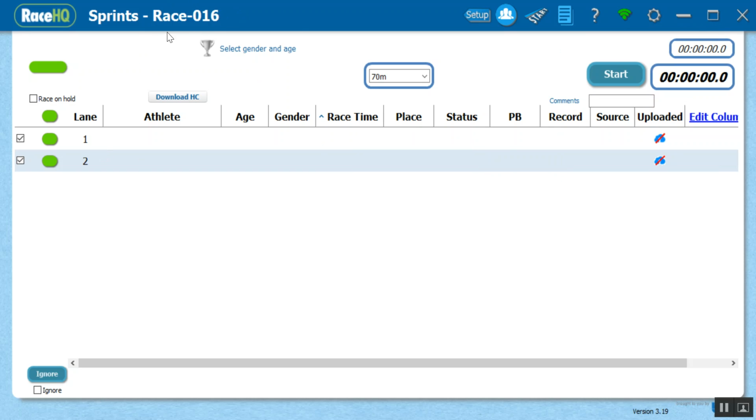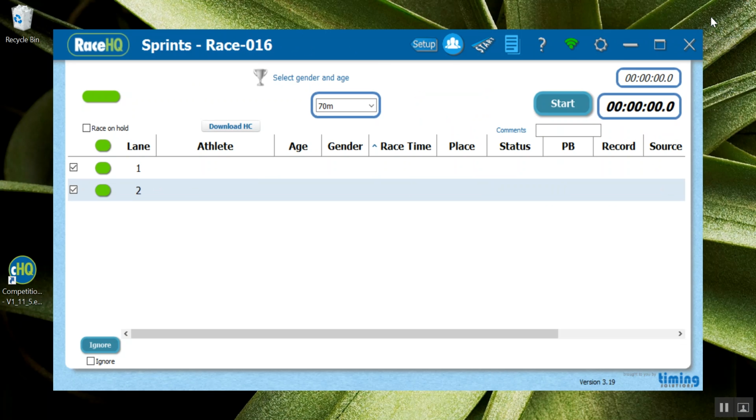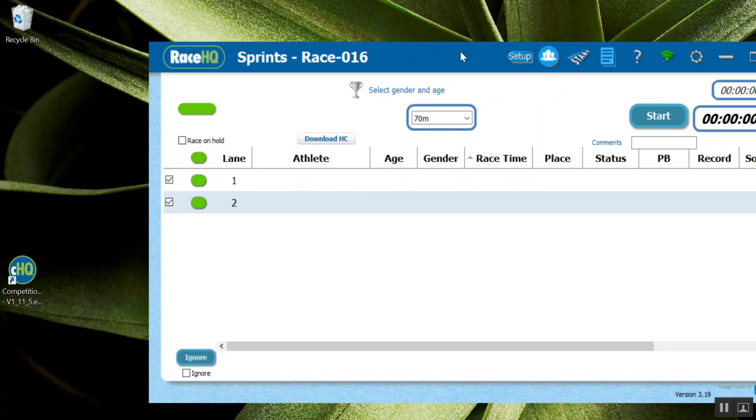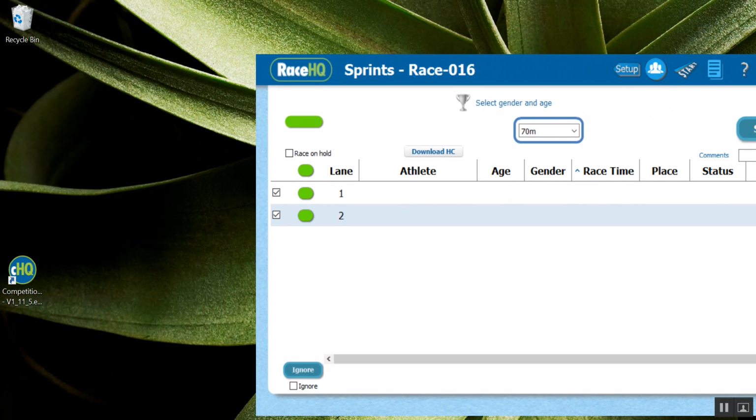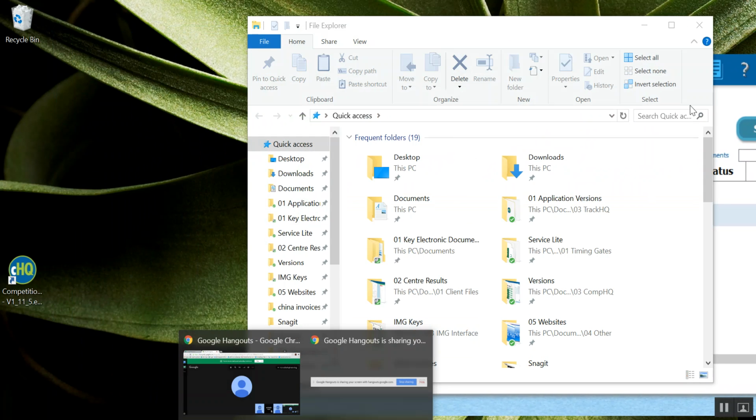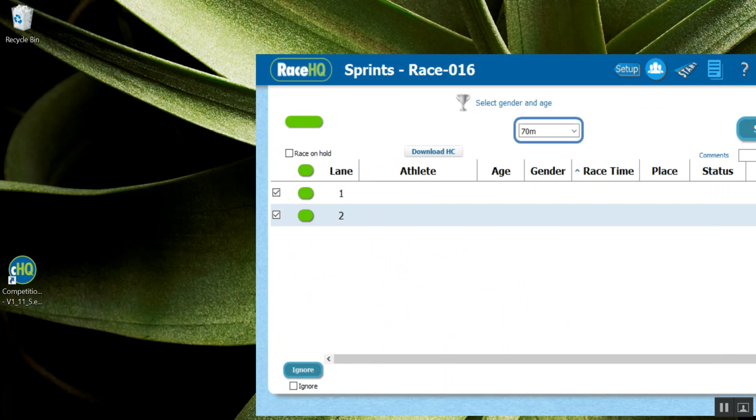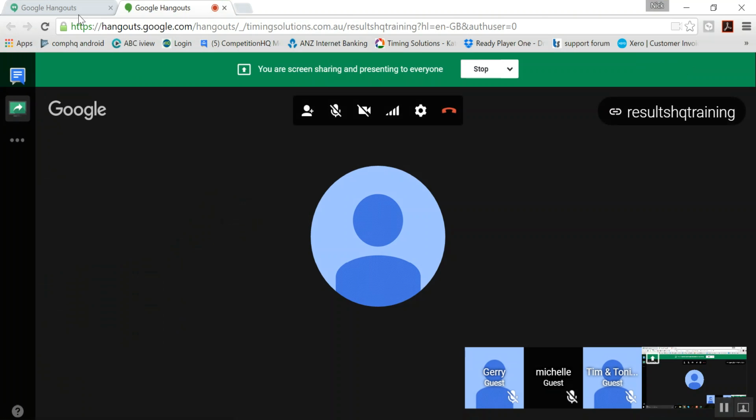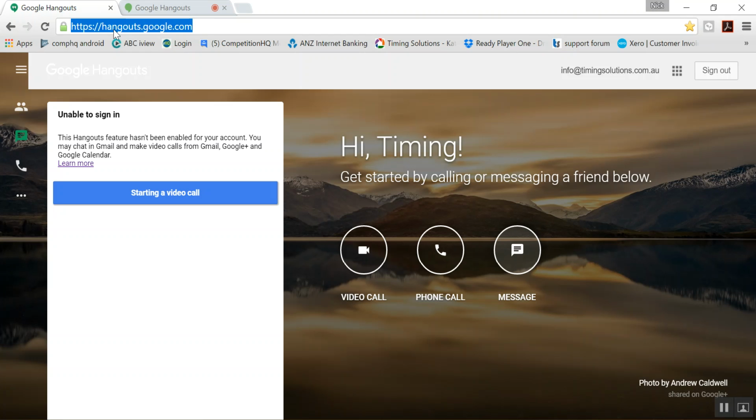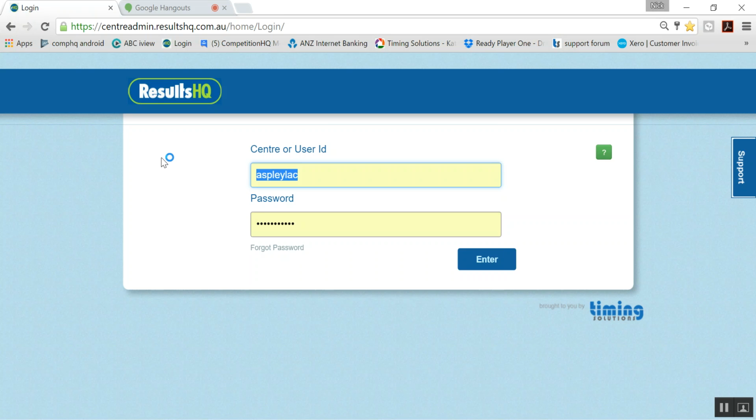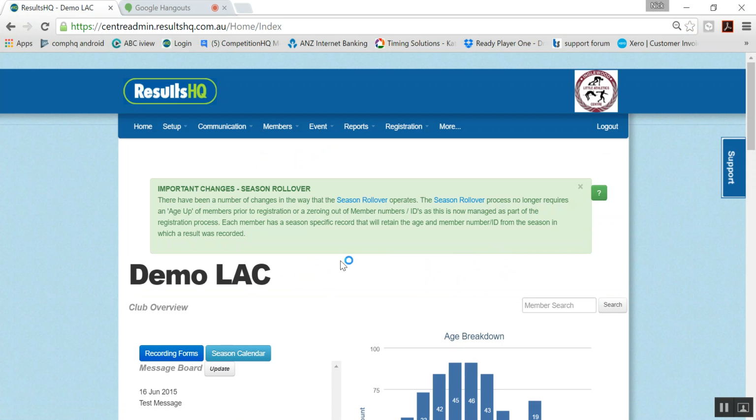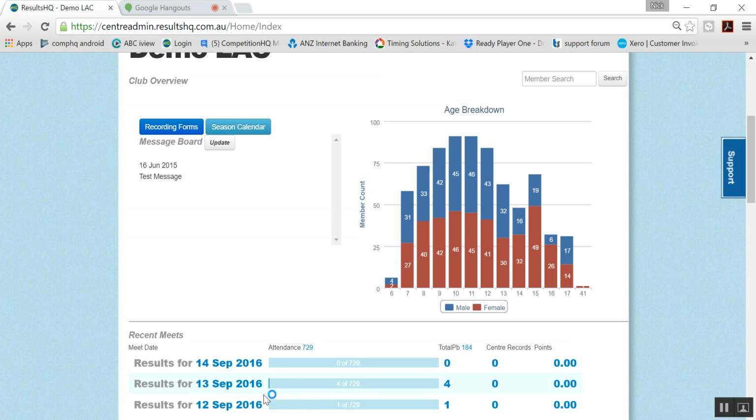I'm up to race 16. I'm just going to bring my screen down a little bit. I'm now about to go to the web. Up here. So I'm going to Center Admin. I'm going to log into my demo. In demo, I've got tonight's program set up. That's where I've been uploading some results to.